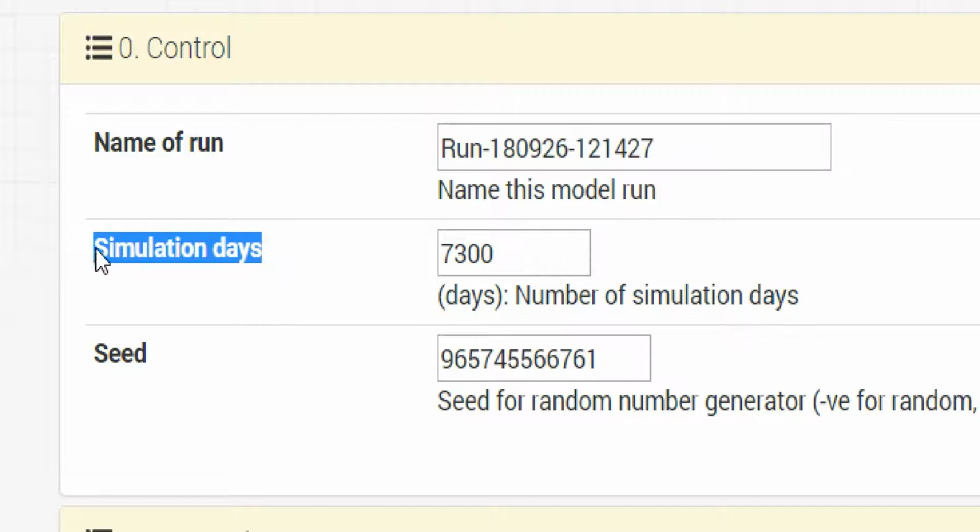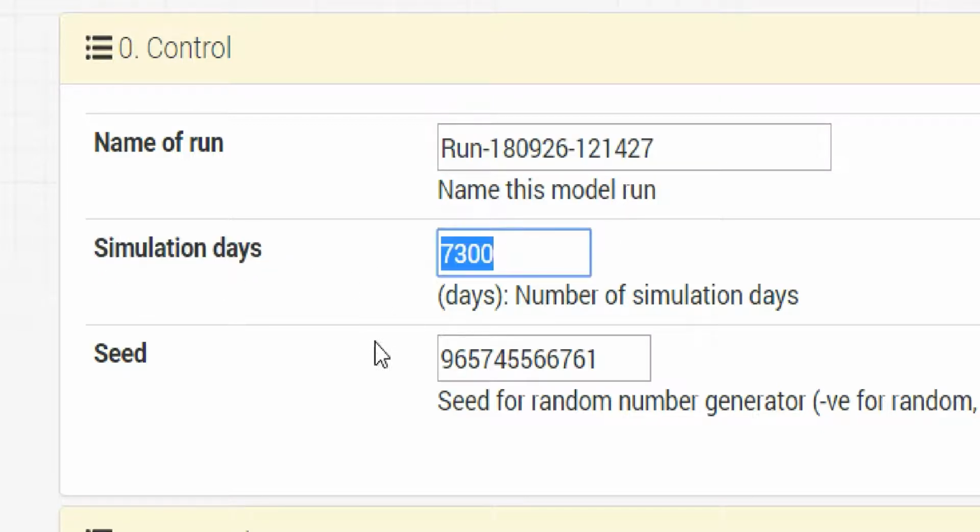The second is the simulation days. This is 7,300 days, which is equivalent to 20 years. So 365 times 20 is 7,300 days. This is the maximum number of days that you can use. So if you wish to simulate only for 10 years, it is 3,650, which is 365 times 10 years, or 365 for only 1 year.